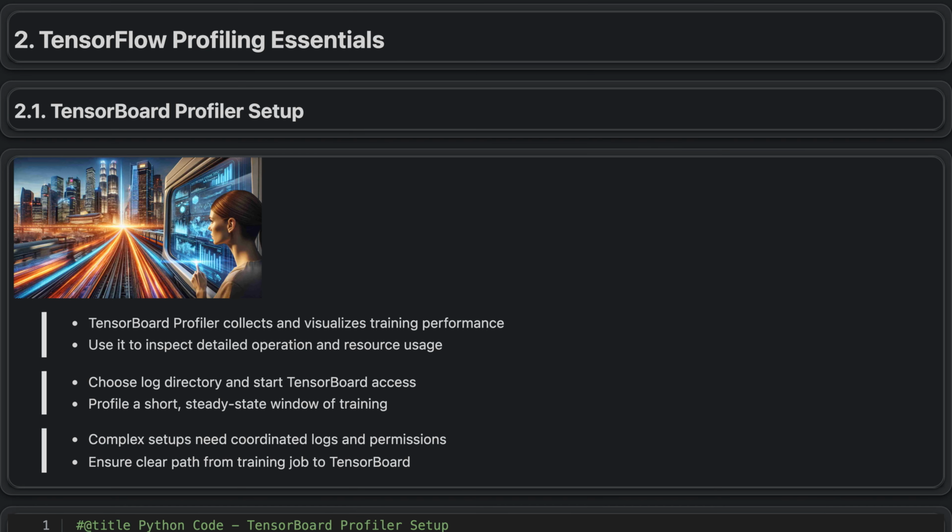TensorFlow Profiling Essentials. TensorBoard Profiler Setup. To use TensorFlow profiling effectively, you integrate the TensorBoard Profiler into your training workflow. It records performance data from your program and shows it in an interactive web interface. You run your training with profiling turned on and point TensorBoard to the log directory where this data is saved. Then you can examine detailed performance metrics in your browser, from overall step times to timelines of individual operations. This setup is essential for analyzing and improving performance on anything from a single GPU to a large cluster.